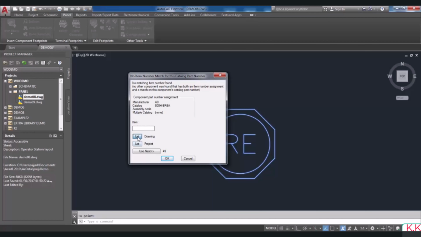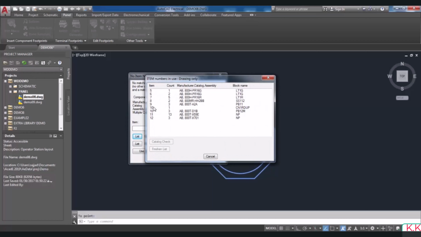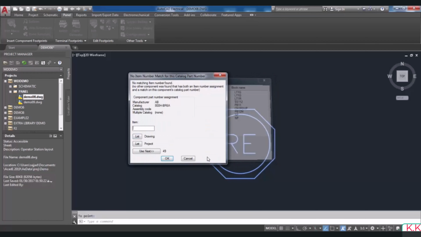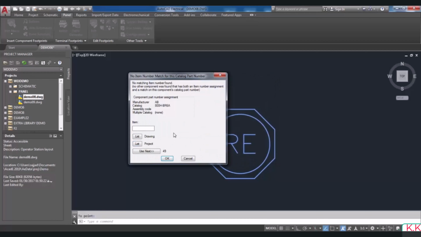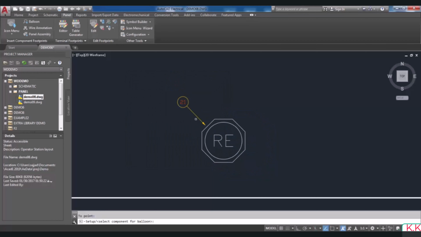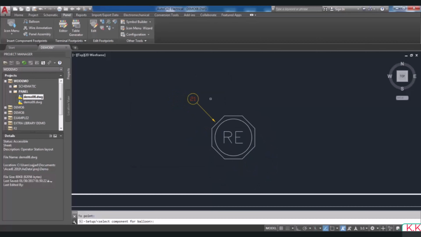The list button can be used to show the list of item numbers which are in use in your project. So I enter a value in this edit box, although if you do not insert any item number, the balloon will be inserted without the item number. So by pressing OK, the item number will be entered and the balloon inserted.